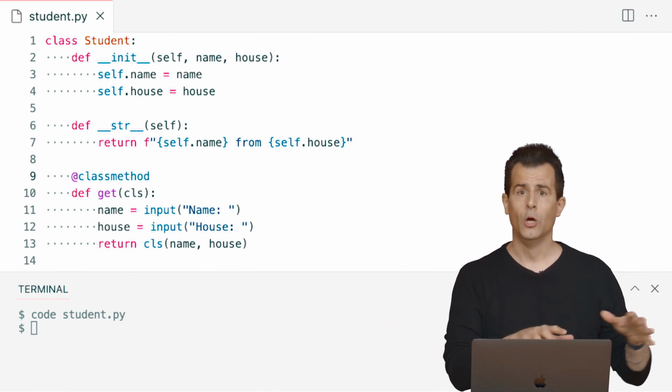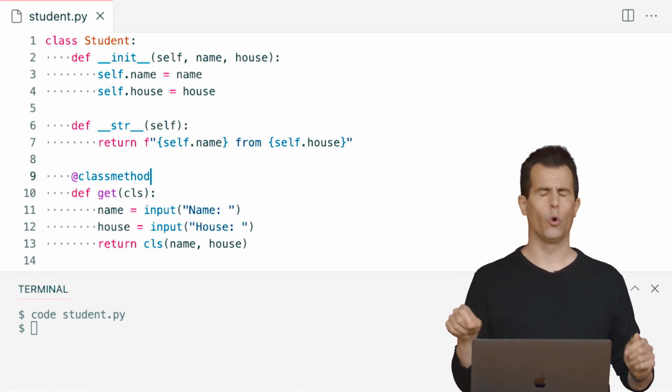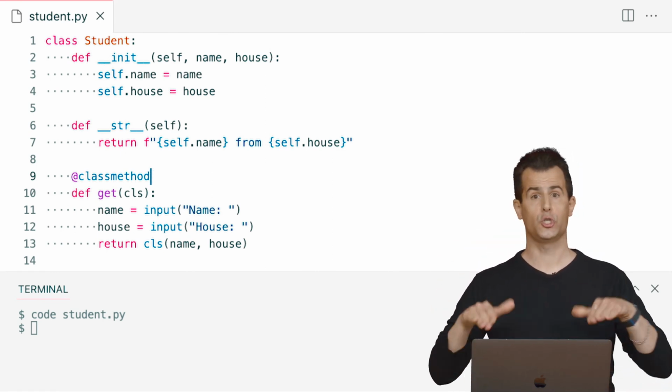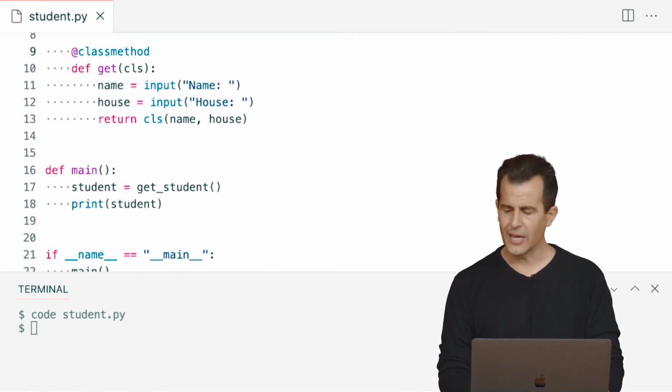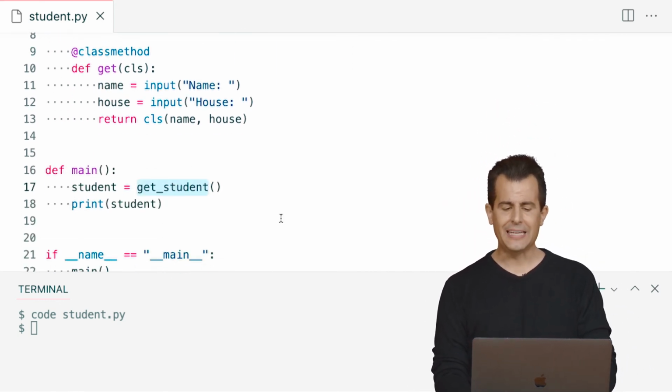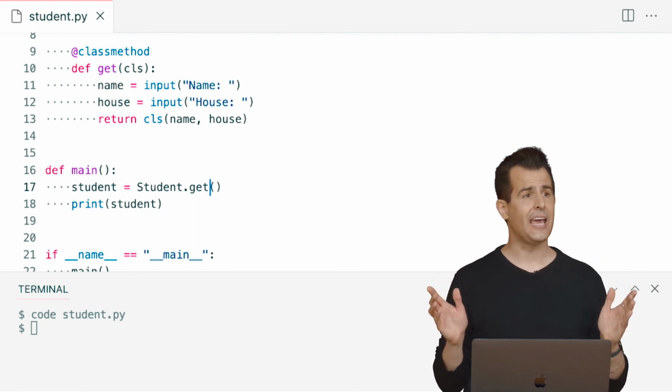In its final form, we use the hat class to just say Hat, capital H, dot sort. We didn't need to create a hat first. We just used the class itself. So what am I going to do here now? Let me go down to main. And instead of saying getStudent, notice what I can now do. Student.get. And everything else can stay the same.